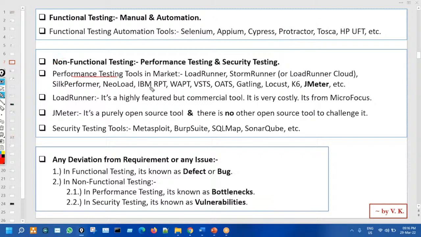So let's see what are the performance testing tools that are available in the market. They are like LoadRunner, also called LoadRunner Cloud, Silk Performer, NeoLoad, IBM RPT, VSTS, OATS, Gatling, LoadView, K6, JMeter. So this is JMeter. This is what we will be learning.